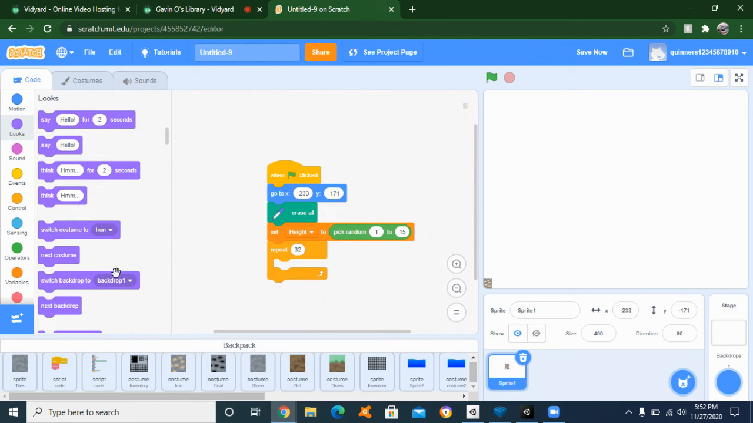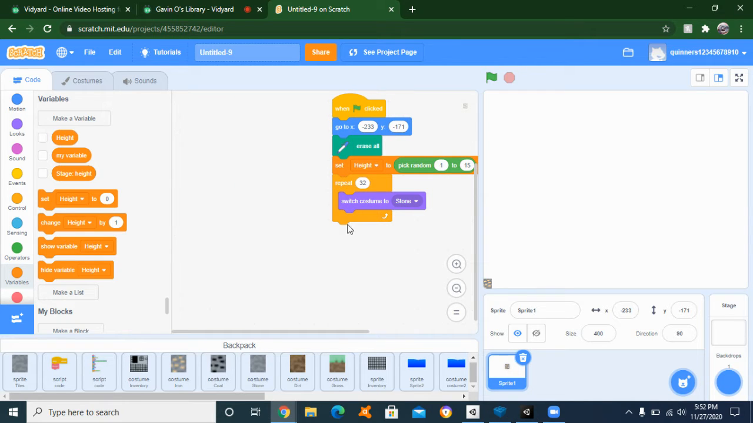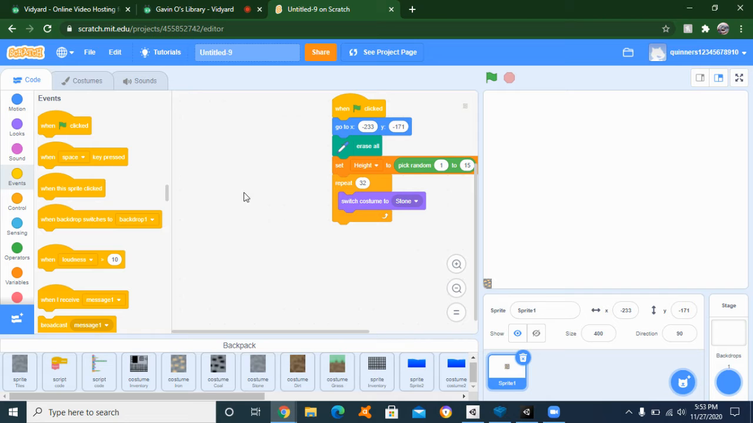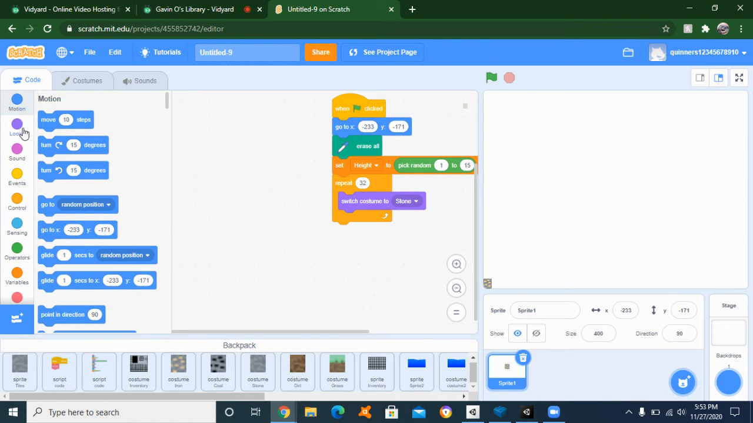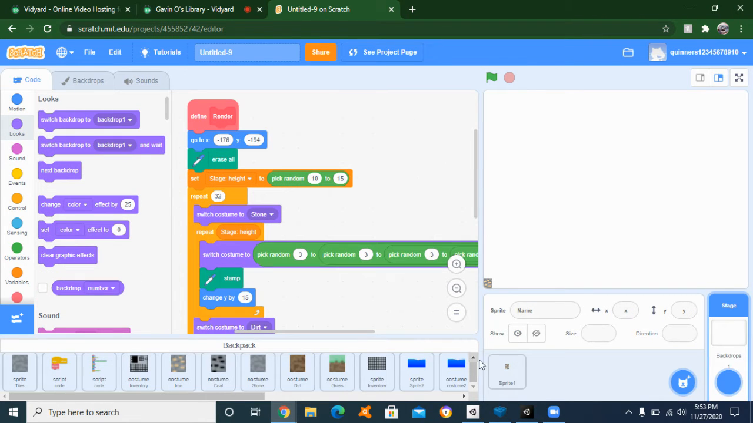So then I'm going to do switch costume to, not iron, switch costume to stone. And there's this funny thing where you can switch it to a variable, which I wouldn't use because I don't know how to use that. And you can also make it harder and do more coding if you're bored, and make a variable called costume, and then do a lot of ifs, and if costume equals blank, then switch to costume something. But I'm not going to do that right now. I may do that if this doesn't work. I'll teach you how to do that.